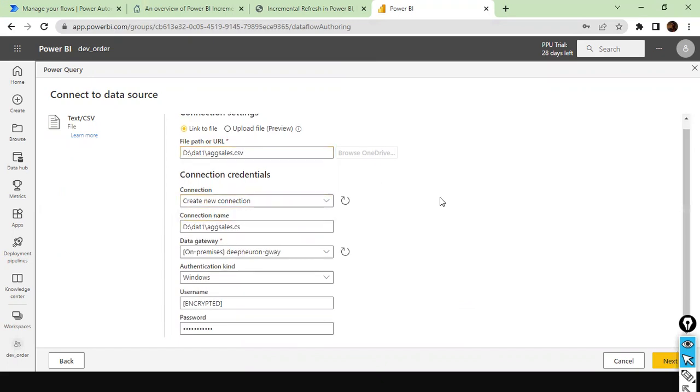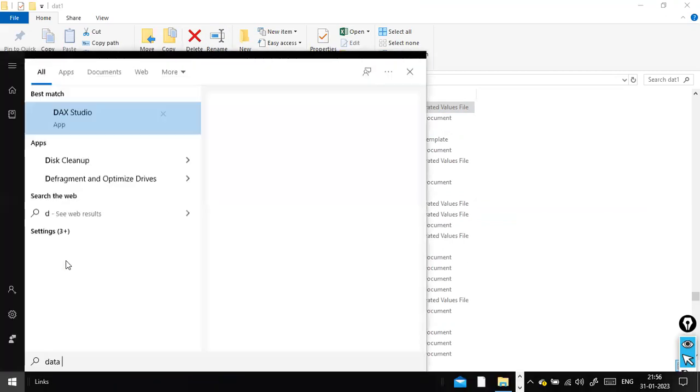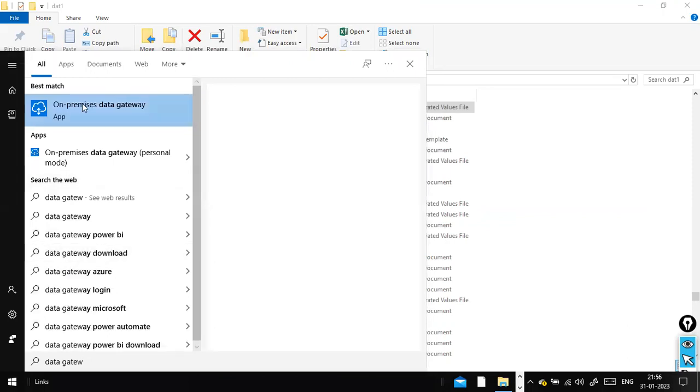Here, I'm going to leave it as it is. CSV is a connection name, let it be there. If you want Power BI cloud to read anything from your on-premise, which in my case is a laptop, you need to install the gateway. There is something called a data gateway. Look here, if I go to the Start button, on-premise data gateway. You need to go to the Microsoft site, download it and install it.